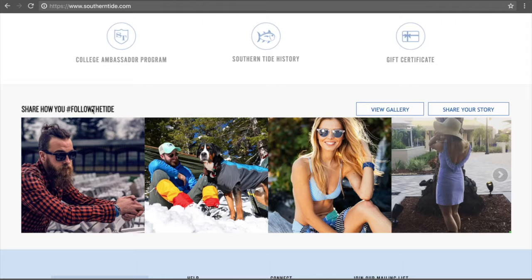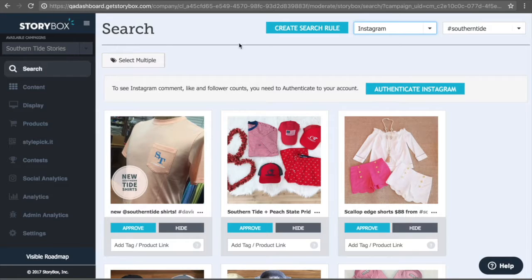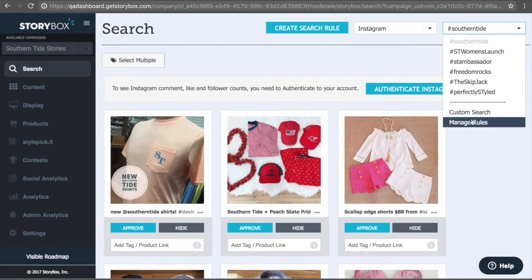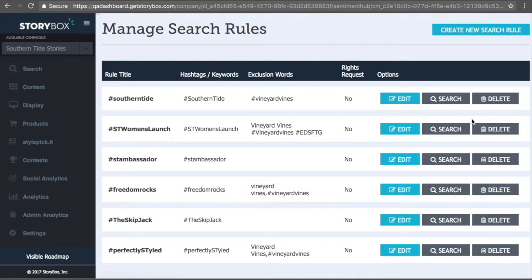Let's start with the first option and what Storybox does to make digital rights management simple. So within the dashboard, within the search section, I'm going to start by going to our search rules. If you remember earlier in video number 2, I showed you how to set up a basic search rule. So I'm going to go back now and I'm going to change one of these rules. You can see here that it says hashtag Southern Tide. I'm going to change that.